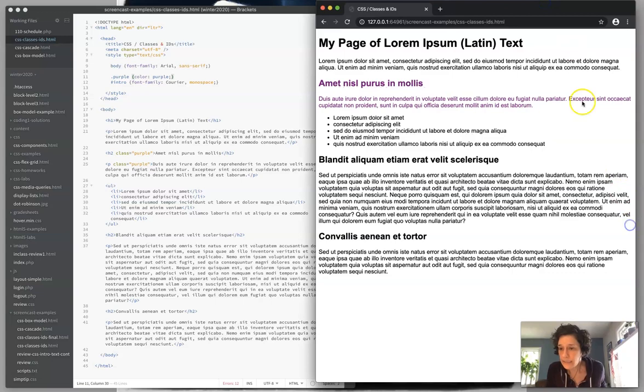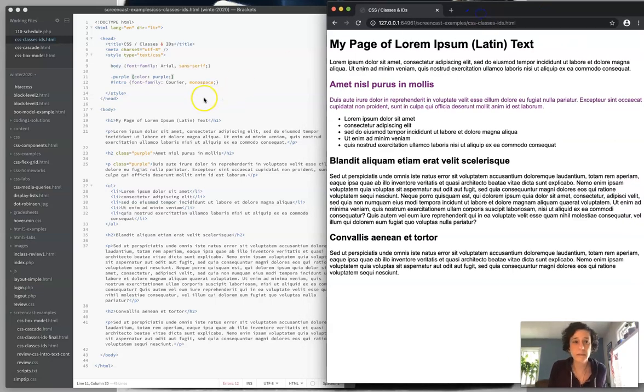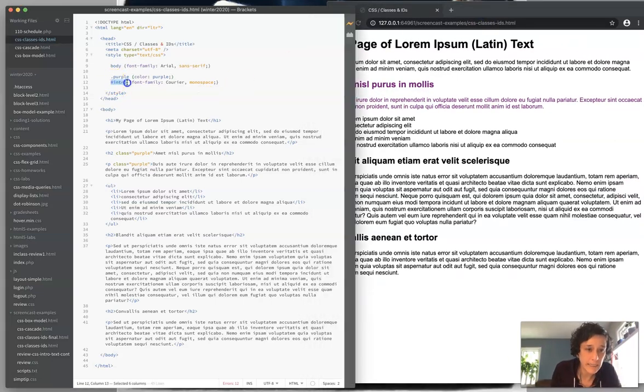Whereas IDs, so I've created this ID up here. So the hashtag says that this is an ID. The name I've given the ID is intro, and then I've added whatever CSS properties I want to it. Now to use this, similar to classes, I have to go down to the section of my document where I want to apply it. And in this case, I use the ID attribute, which is also one of those standard attributes, meaning it can be applied to any HTML element.